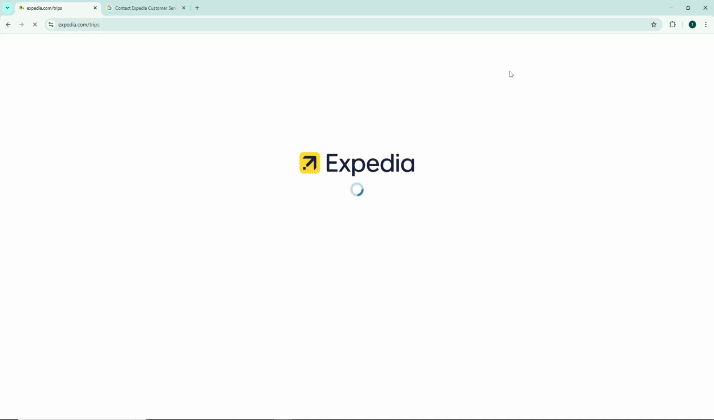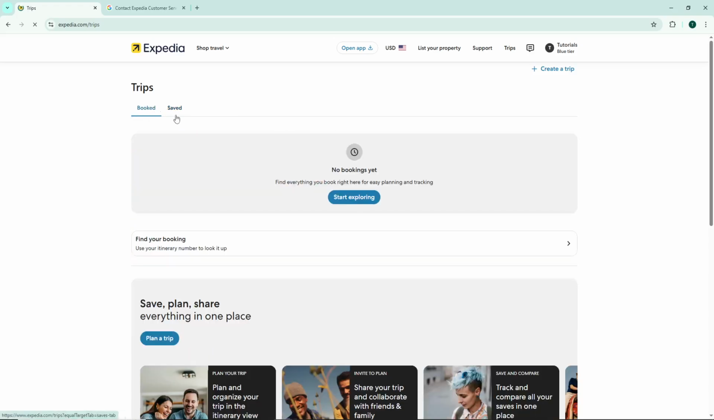Now find and click on the specific booking you want to refund. It will be listed under either your upcoming trips or past trips, depending on when you booked it. Once you've opened the booking details, take a moment to review the cancellation policy. This is crucial because not all bookings are refundable. Look carefully for terms like refundable fare or free cancellation. These indicators will tell you whether you're eligible to receive your money back.